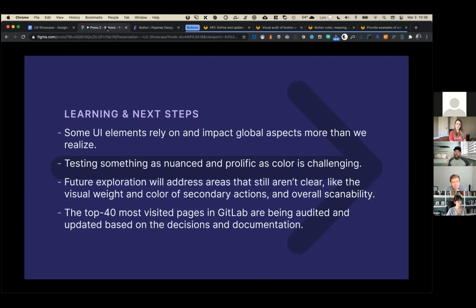Learned that testing something as nuanced and prolific as color is challenging. People perceive color differently. Color means something different to them based on locality. It means something different to them based on their operating system. So there's a challenge in testing that and a great deal of preference around that. Next step, future exploration will address areas that still aren't clear.